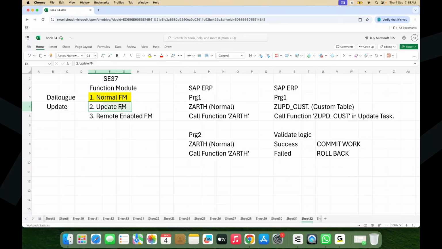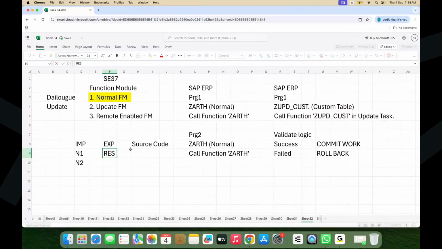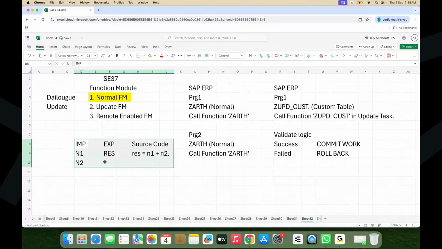Outcome means what? If you want to perform arithmetic calculations, what we have done in the function module is give inputs through the import n1, n2, and then the result we receive through export. In the source code, we have written the logic res equal to n1 plus n2. So this is normal function module behavior. Normal function module has no restrictions, and you have an export, which is nothing but output. You are getting some result out of the function module.